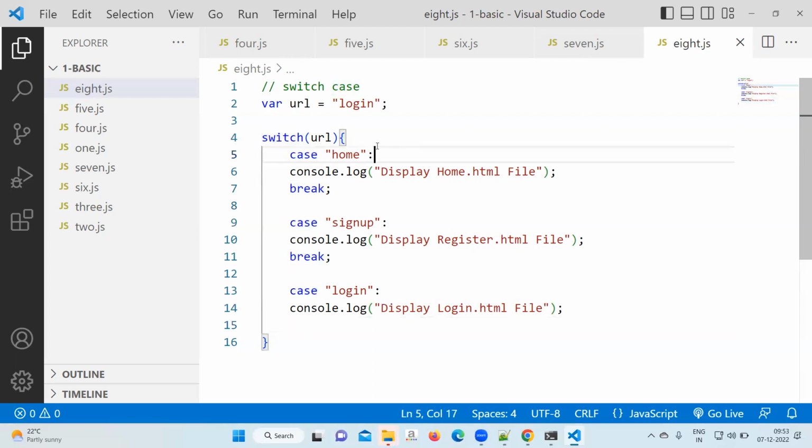Case meaning what? It is saying like under URL, is it home? Then display home.html. Under URL variable, is it sign up? Then display register page. Under URL variable, is it holding login? Then display login.html. So you can see now, the login we have stored under the URL. So condition should go to which case? Third number, right? And then do a break here.